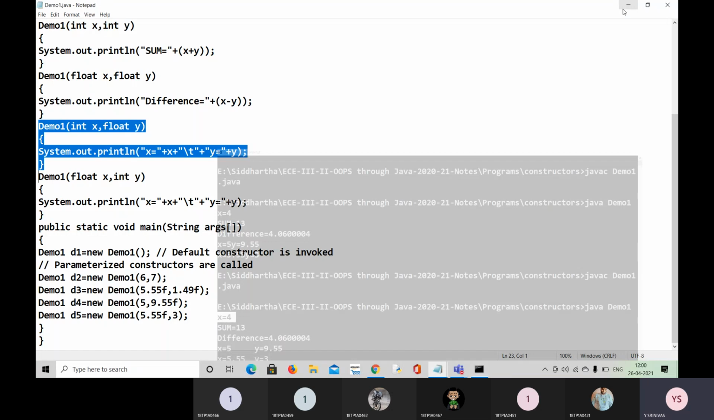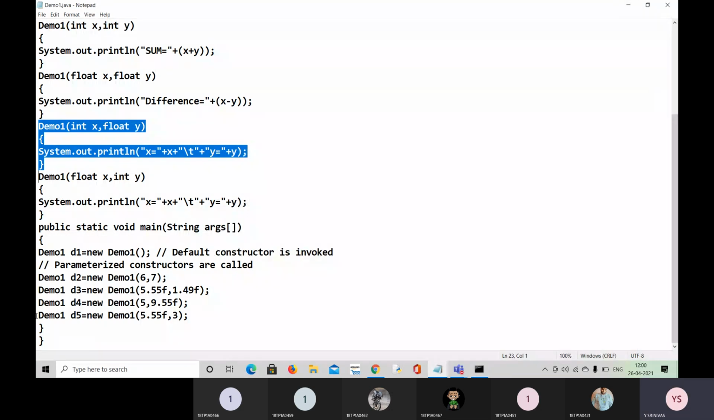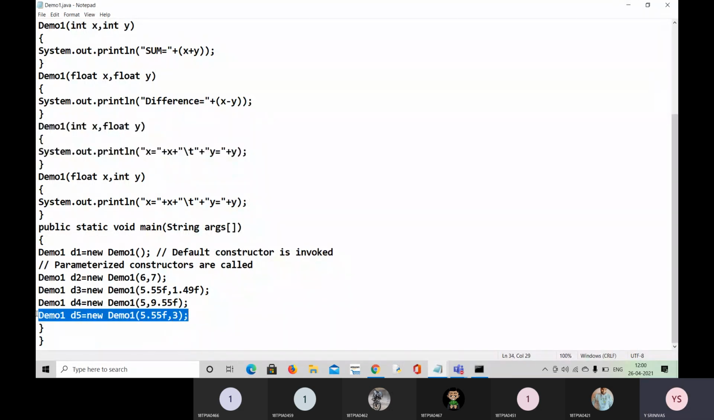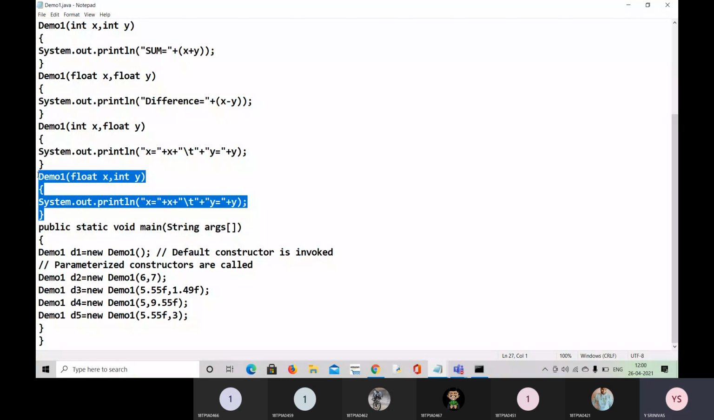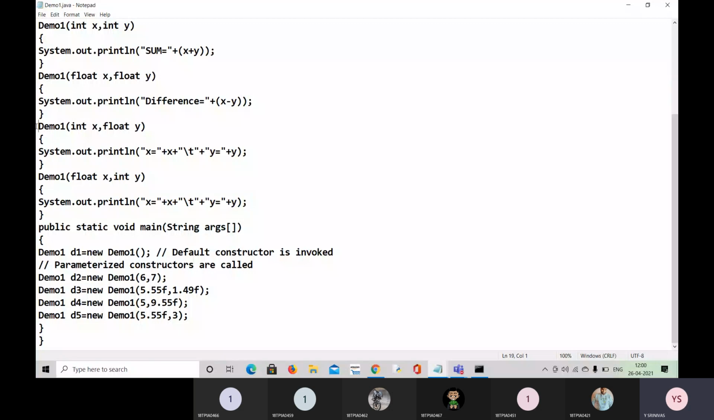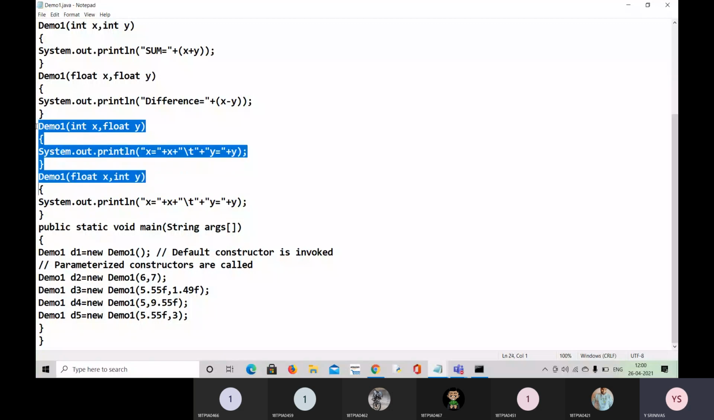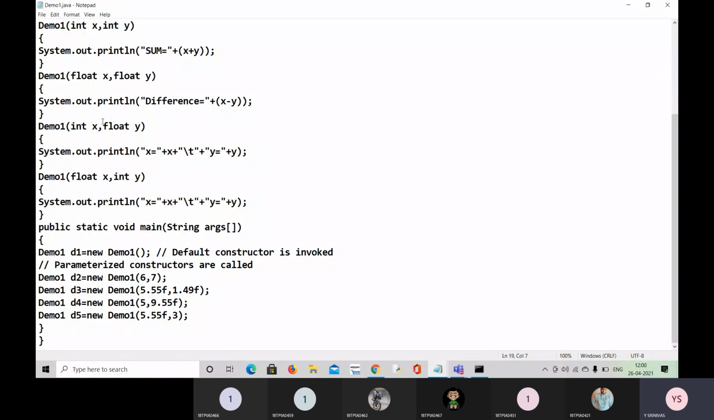Decimal, then integer. So this is the perfect match for that. First decimal, then integer. Got it? Yes, all the constructors are called. So last thing, how is the criteria? Number of arguments are 2 and type is 1 int, 1 float. But how is it resolved? Sequence is different. Sequence of arguments, first integer, then decimal, first decimal, then integer. Based on that, those calls are made.